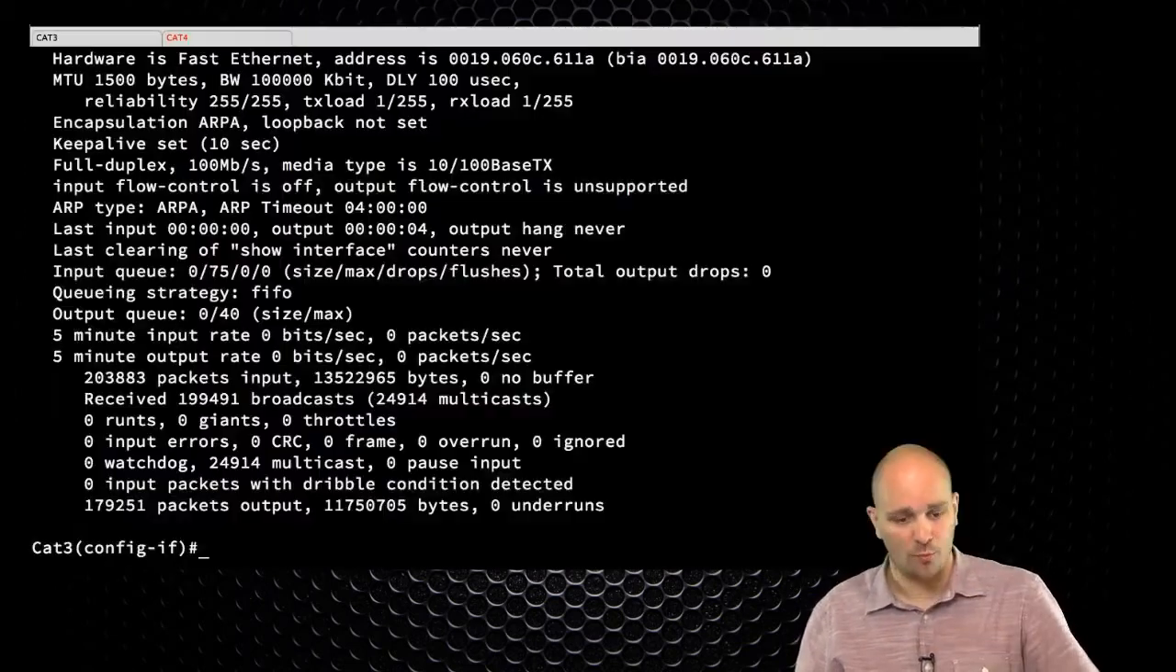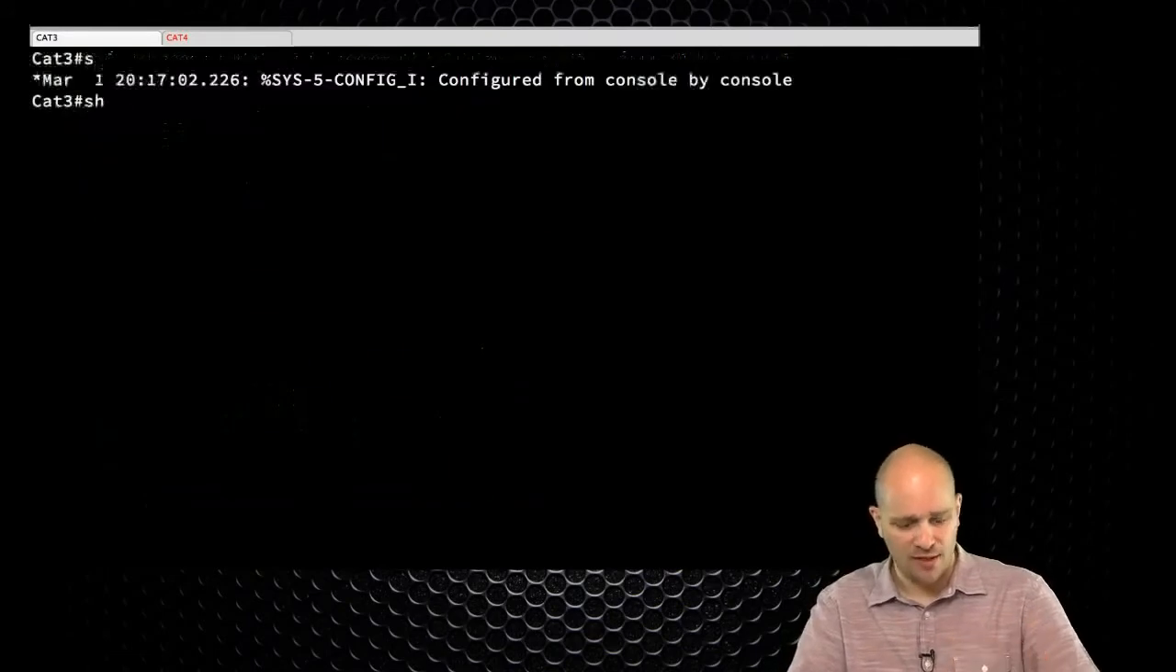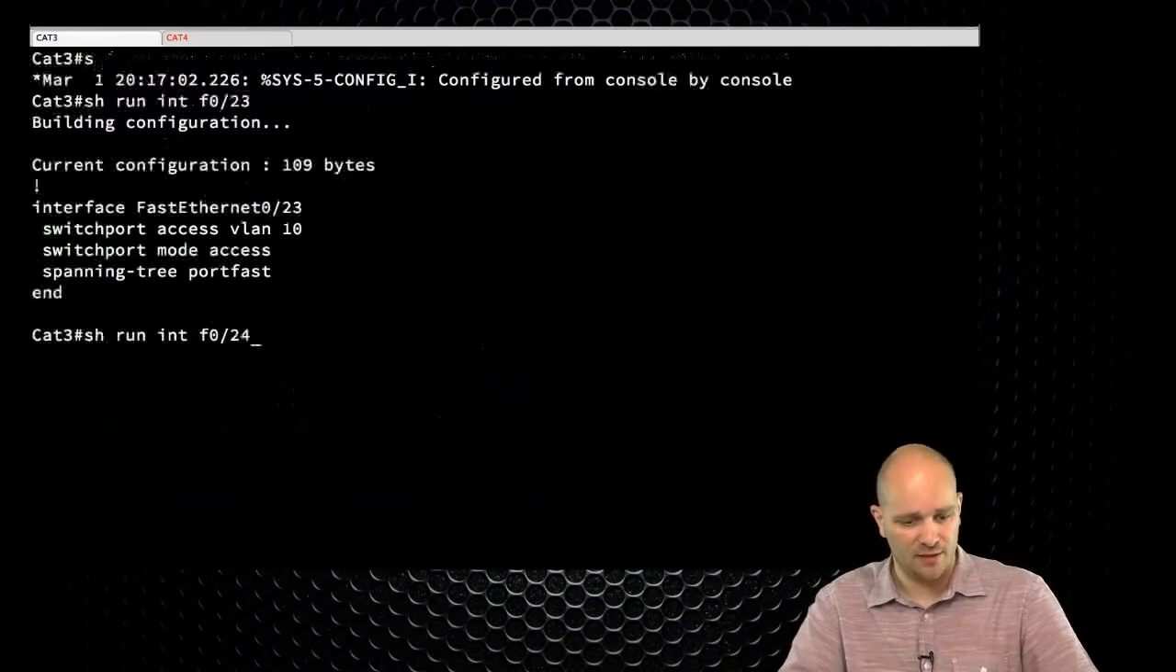So let me show you one more thing. So here I have my Cat3 and Cat4. So this is the interface, FastEthernet 0/23 and FastEthernet 0/24.